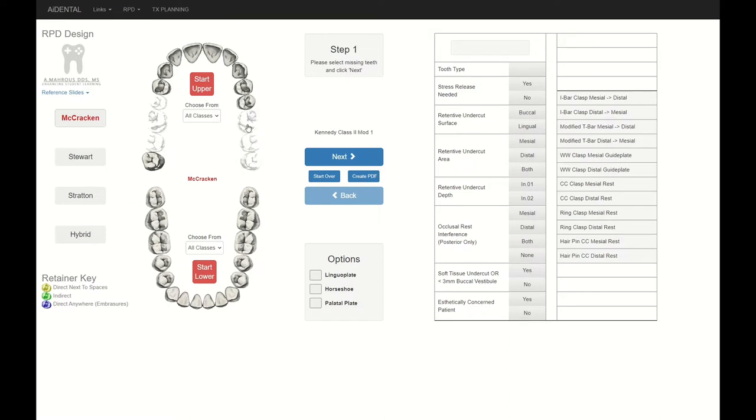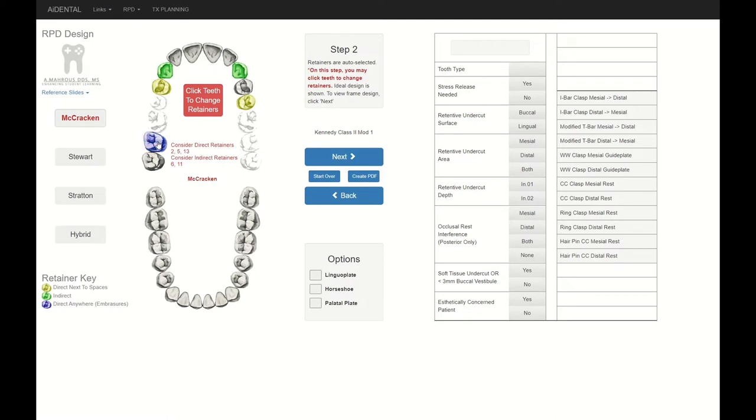So I'm going to go ahead and design a Class 2 Mod 1. Click Next. As you see here, the app automatically suggests the direct and indirect retainers for you. However, you can customize that to your liking. The app gives you freedom to choose which abutments are used by retainers and which receive only rests and which are bypassed altogether. Using this key right here, you can see that when you click on a tooth, you can assign it to have a direct retainer and a rest only, or a direct retainer and a rest, even if it means crossing an embrasure.